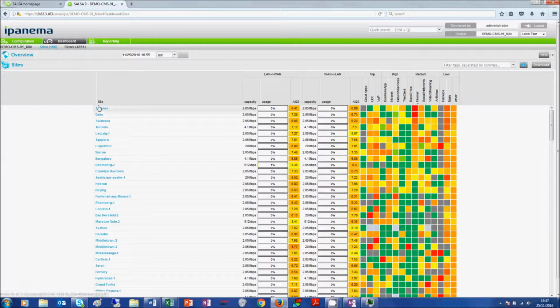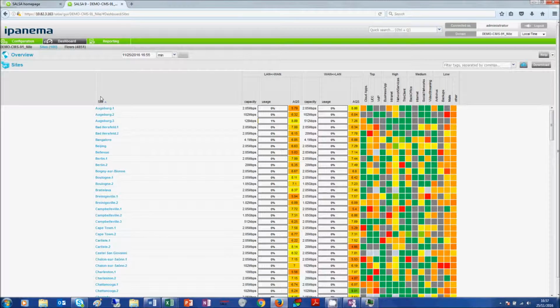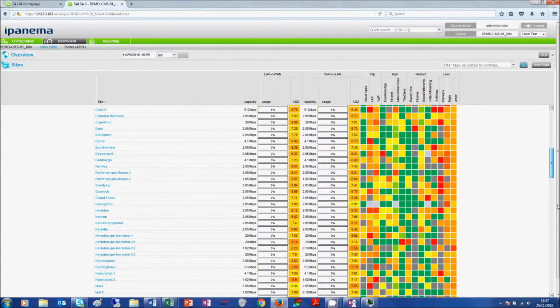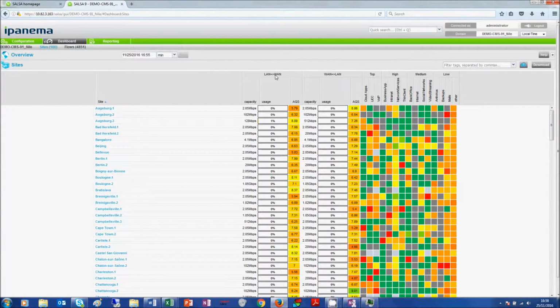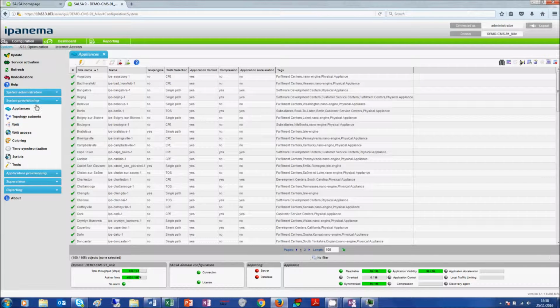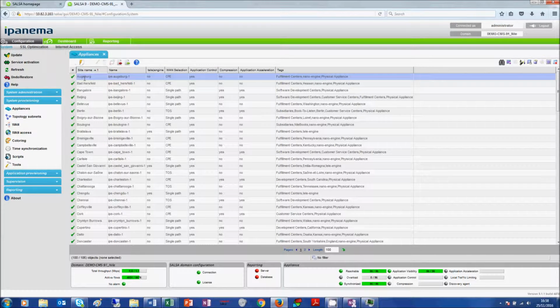On the site dashboard, we have a more visual view of the appliances associated to 100 corresponding sites. The dashboard includes a number of parameters like LAN, WAN, LAN capacity, usage, and application SLAs. Now, to simplify the configuration of the appliance, I'm going to clone an existing configuration.